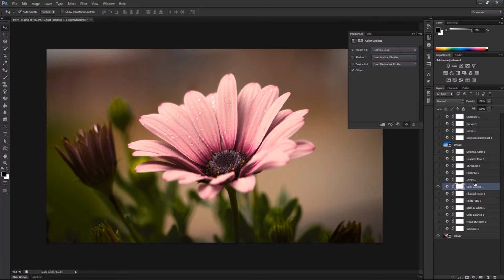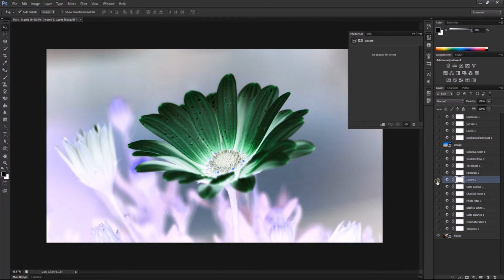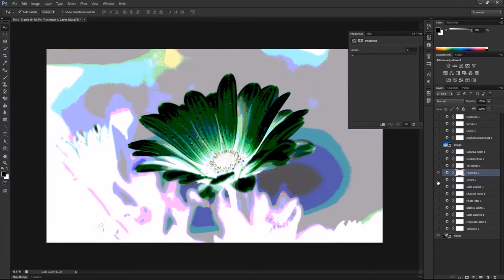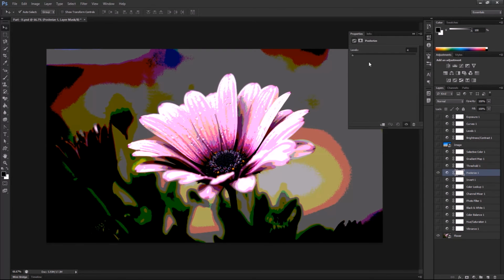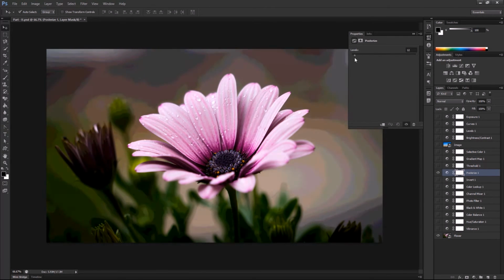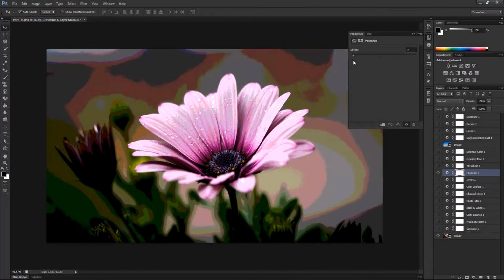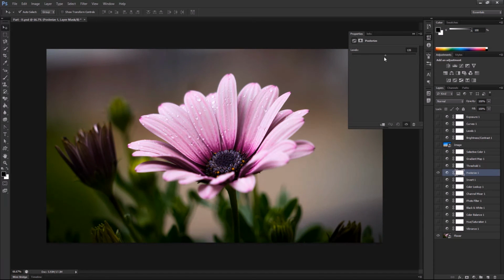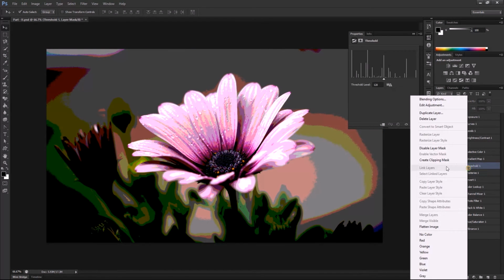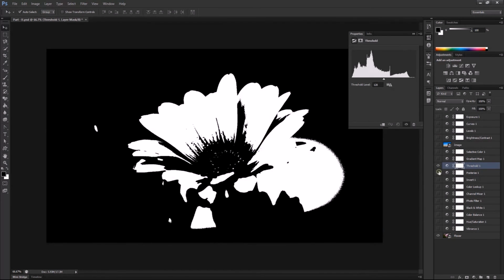Number 12. Invert. The invert adjustment layer makes a photo negative effect by inverting the colors of your image. Number 13. Posterize. Posterize produces a flat, poster-like appearance to a photo by reducing the number of brightness values, levels, in the image.